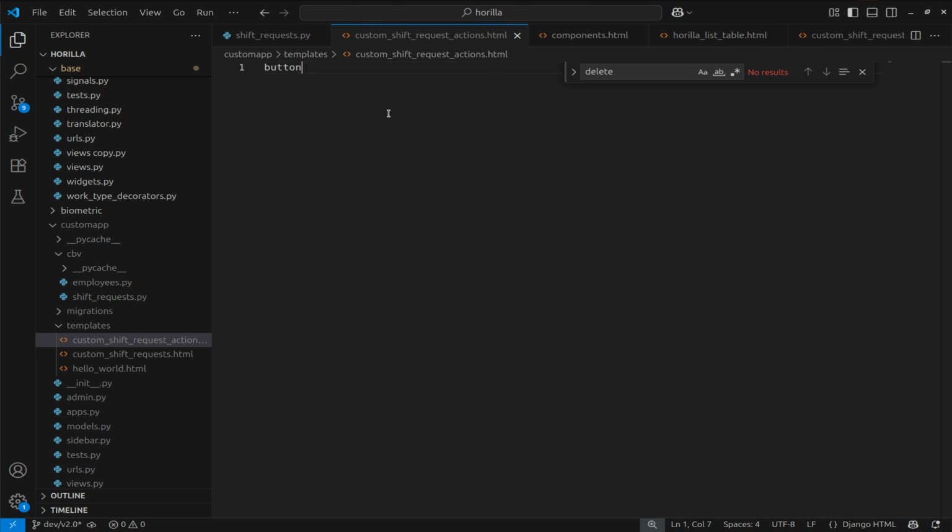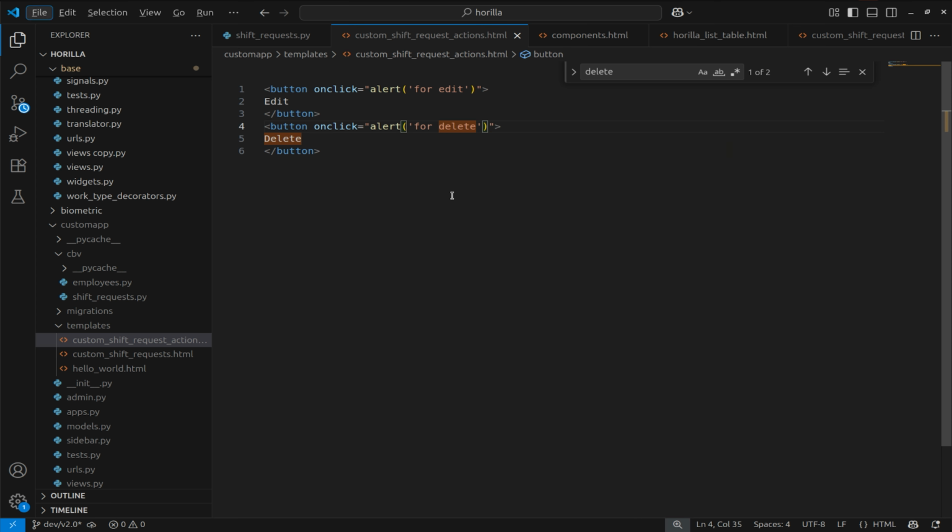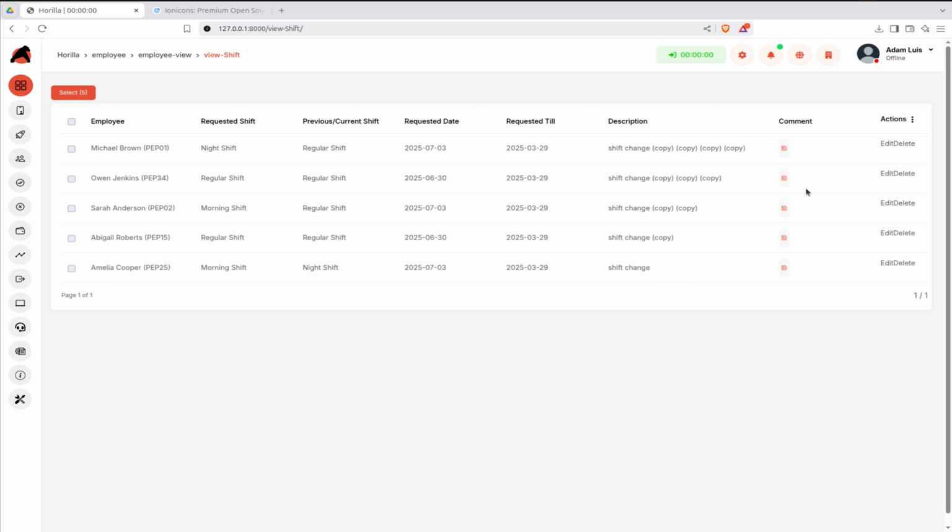Like a button, alert, or width. Similarly, add the fabric. When you refresh, you can see those two buttons showing in our shape. That's how you add a custom template for an action inside HorillaListView.